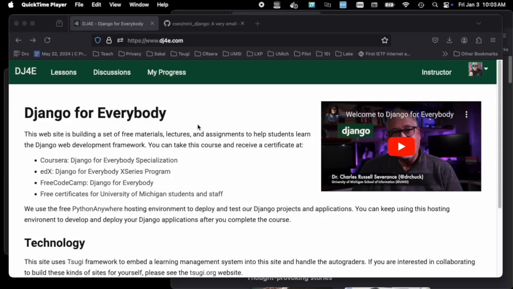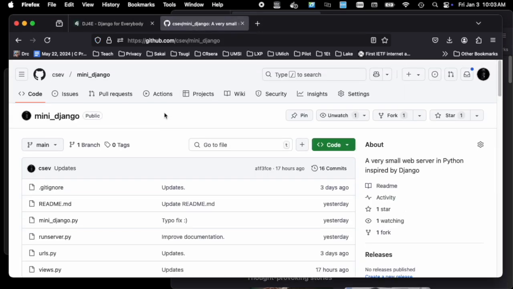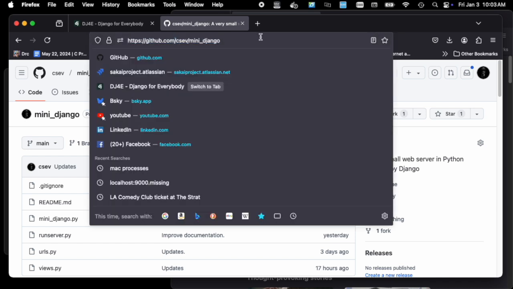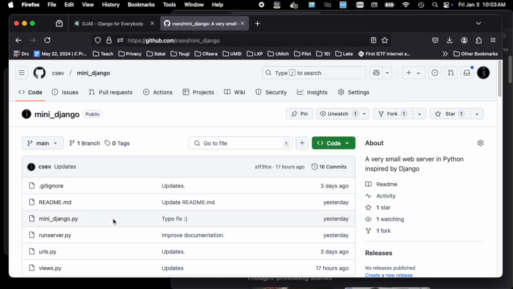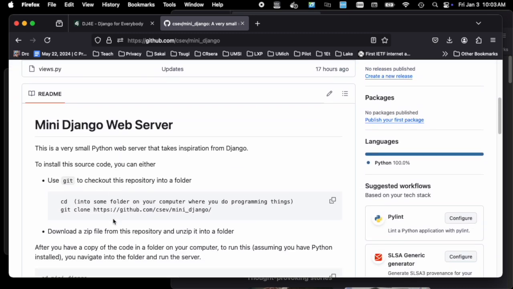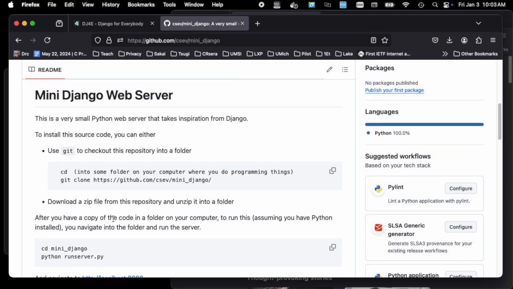So here's the demonstration of Mini Django for my Django for Everybody class. We're going to start by going into GitHub and taking a look at my Mini Django repository. github.com/csev/mini_django is where we find the code. And in here, we have a README and then 4 source files. And this README tells us what we're going to do.